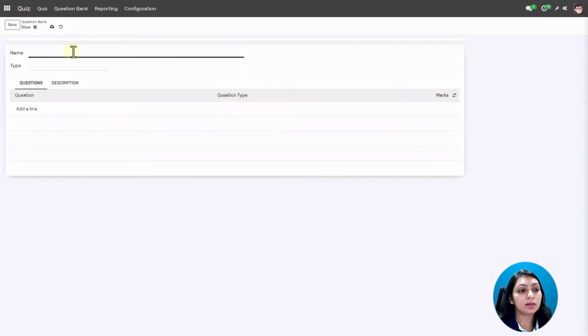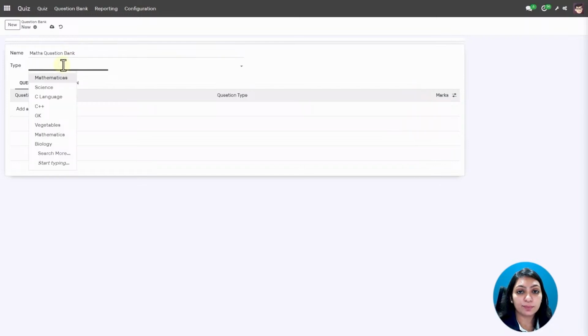So I'm giving the name as math question bank. You can select a type from the drop down which we have created. I have already created a math question bank, so I'm selecting it from the drop down. It's a math question bank.